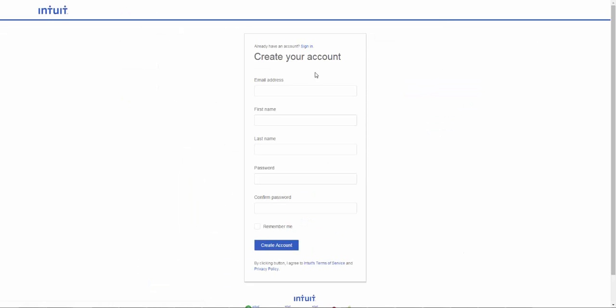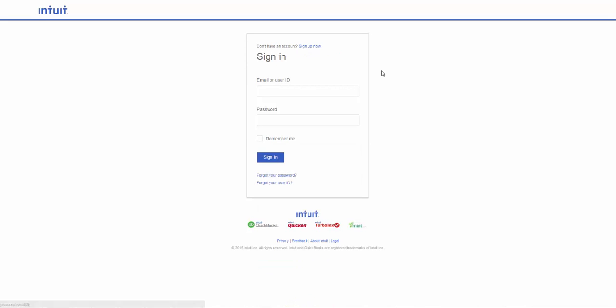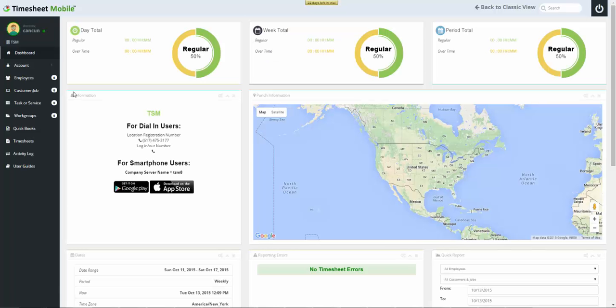You'll be prompted to enter your existing QuickBooks Online username and password, and then this will link you to Timesheet Mobile. The other method is if you already have a Timesheet Mobile account. Once you're logged into your Timesheet Mobile account, you'll notice you get to the dashboard page. In here, there's no employees, customers, tasks in this fresh account that we have here as an example. And the way you'll connect to your QuickBooks Online account is go to QuickBooks.